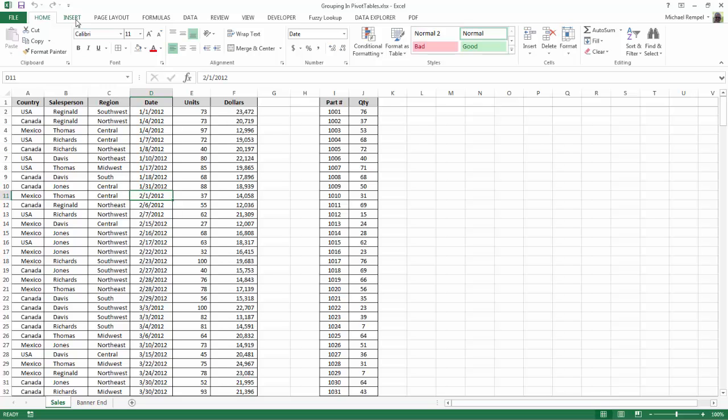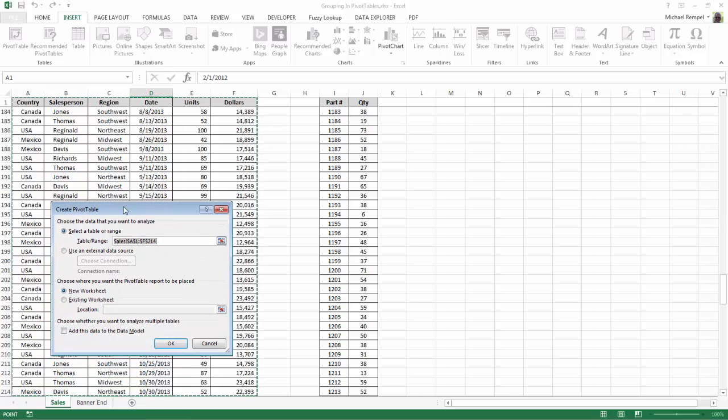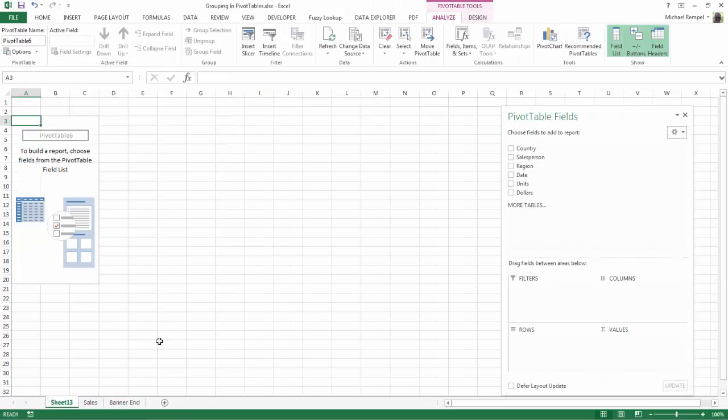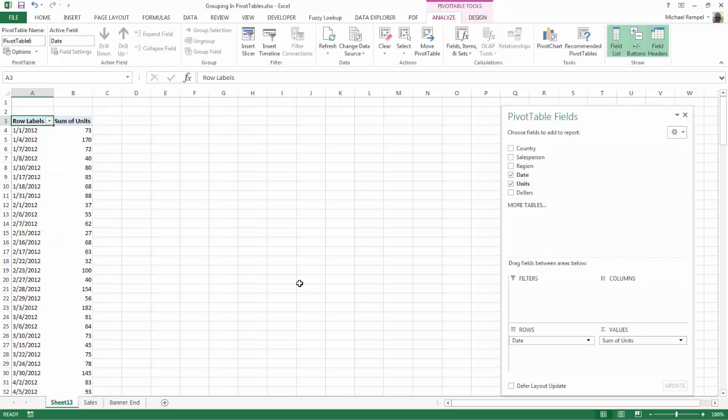Click anywhere in this data set. Click Insert Pivot Table, put it on another sheet, say OK, and here I'm going to take the units and throw those in the values and the date and throw those in the rows. So I basically have the units for every day of the data that we had in our table. And let's say I want to group these by month.